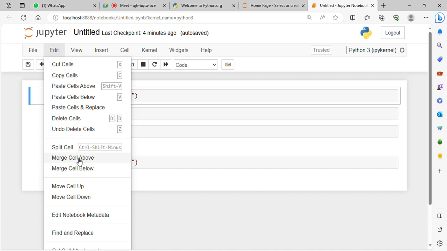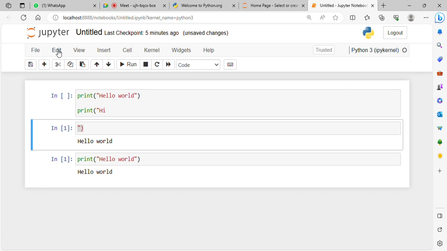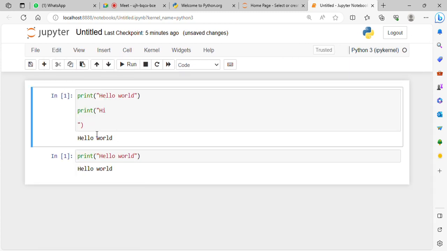Merge cell above, merge cell below. दोन cells merge करायचे असतील, above cell merge करायचा असेल किंवा below cell merge करायचा असेल, you can click this option. Now we are at the first cell. I will click on merge cell below. See, it has merged the cell. Now we are at the second cell and I want to merge cell above. See, it has merged the cell. समझता है how to split and merge? Yes, sir.